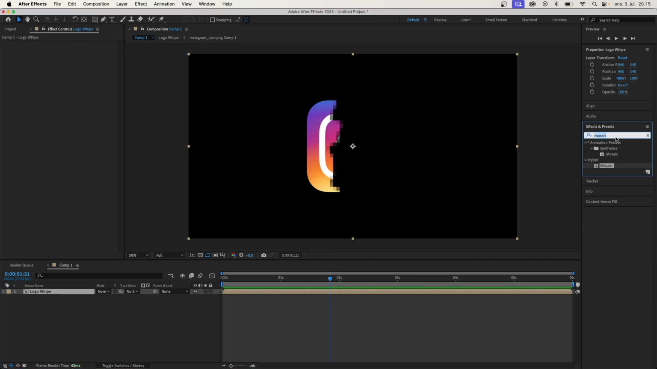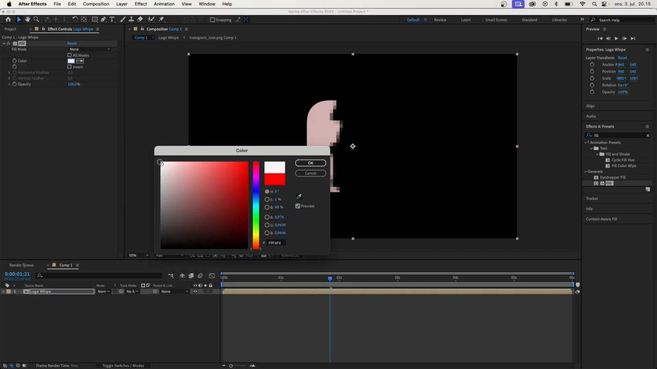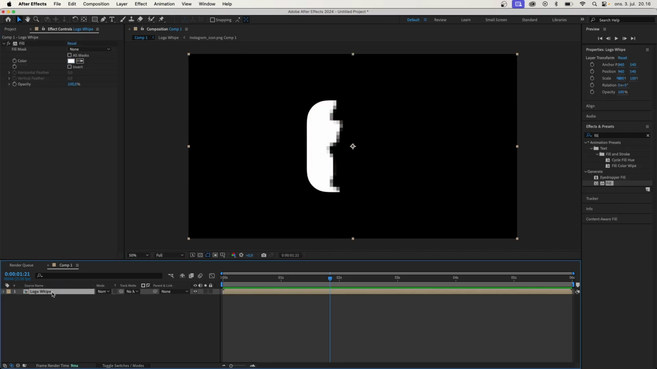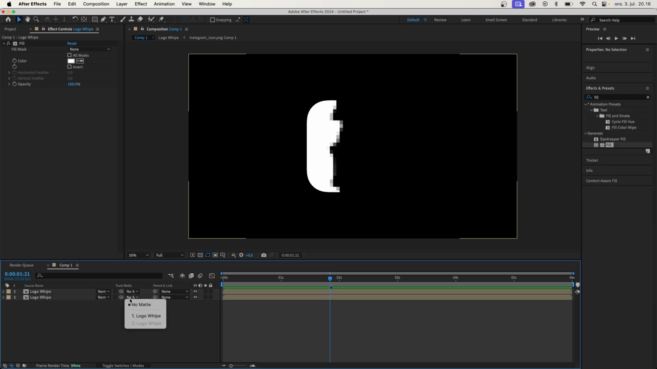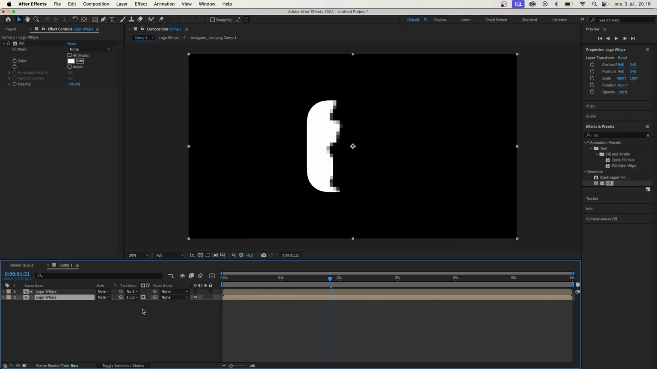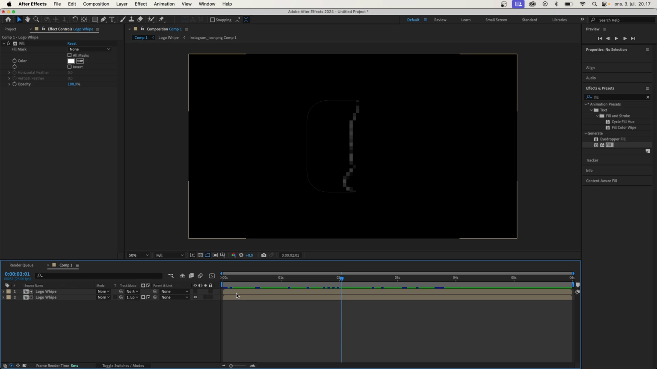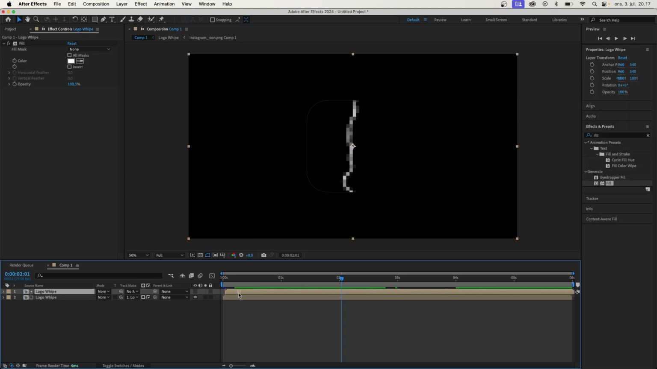Now I'm gonna go to the effects and presets and add a fill to the logo wipe. Set the fill to white. Go down to the logo wipe and press Ctrl or Command D to duplicate. Go to track matte for the bottom layer and set it to the top layer. And make sure to select invert matte. Now just for the sake of it, I'm gonna drag the top layer 2 frames forward.